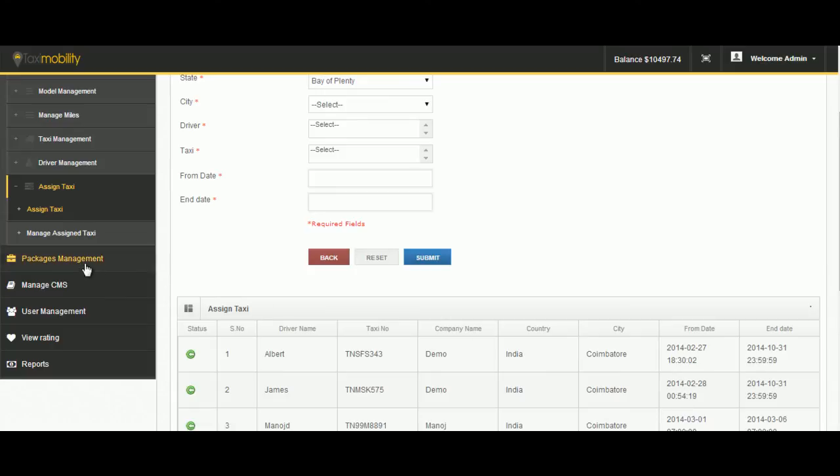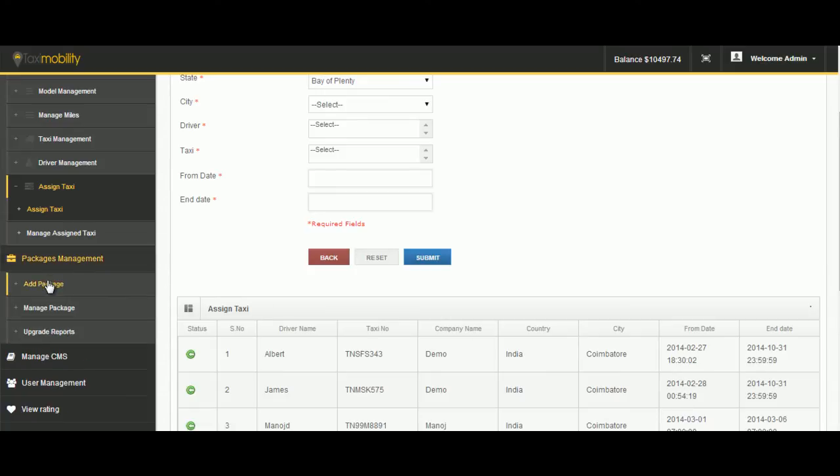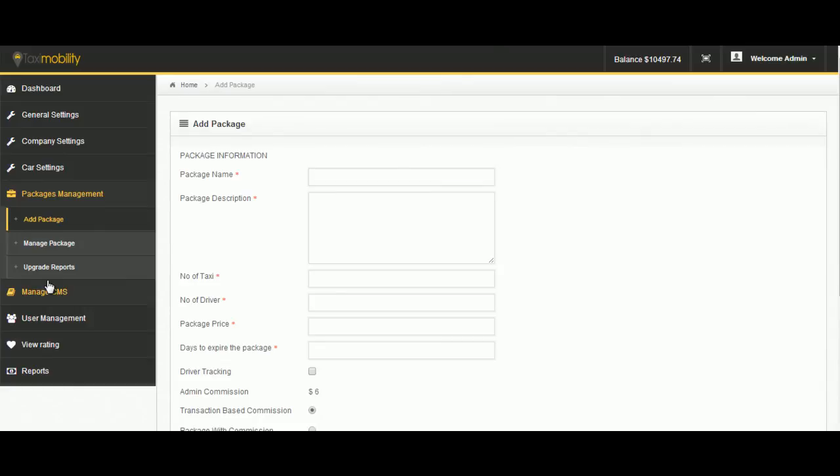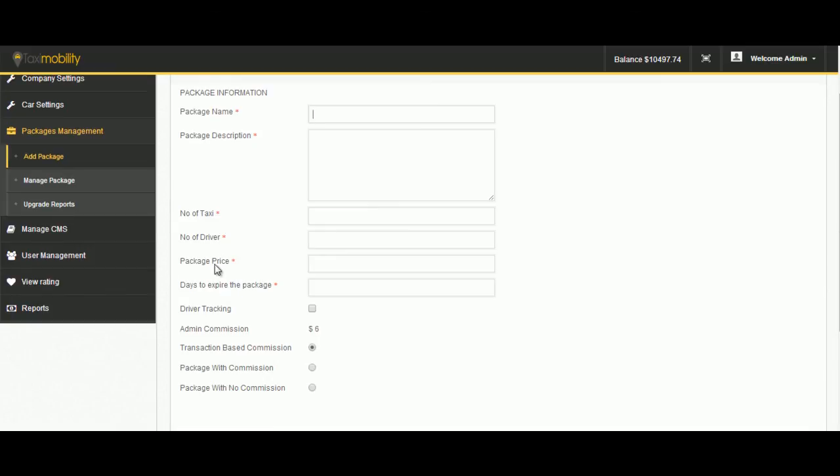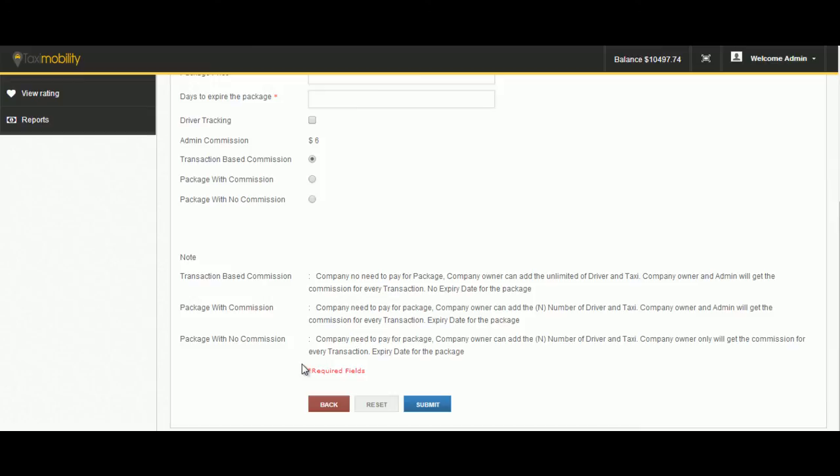Package Management. This tab is helpful if the taxi company is managing numerous other taxi companies under one platform. Adding up a package requires to fill details like package name, package description, number of taxi, number of driver, package price, days to expire the package, driver tracking, admin commission, enabling any one option like transaction-based commission, package with commission, or package with no commission. These options can be enabled as per company norms. Click Submit to add a package.